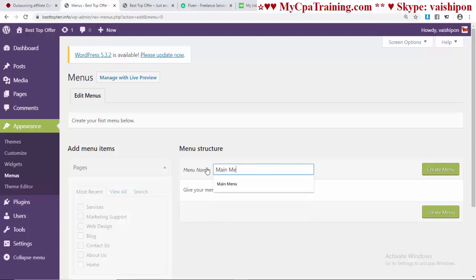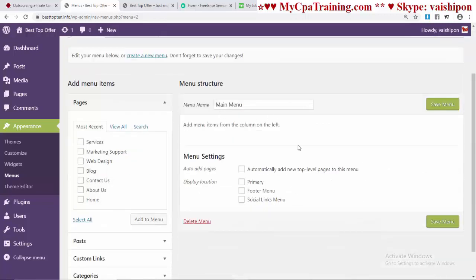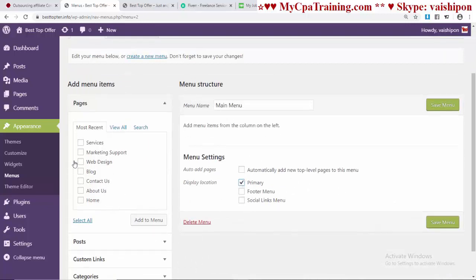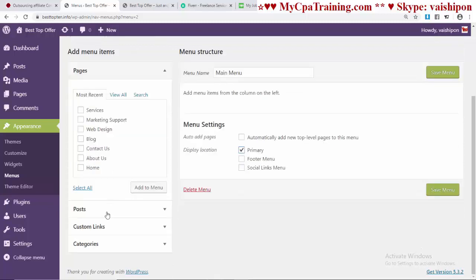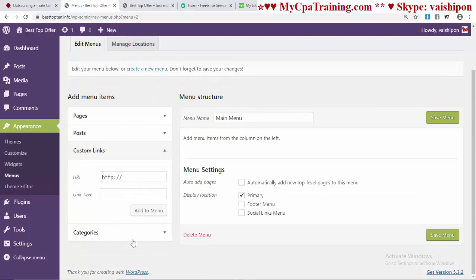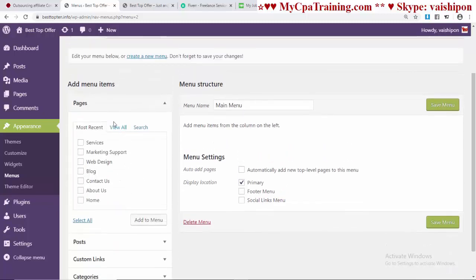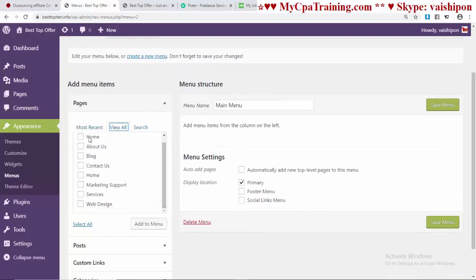You can give any name. Create menu. Our main menu is created. This is our primary menu, main menu. That's why we will select primary, and here it shows all the pages created by us, and here it shows posts, custom links. We can make a custom link menu from here. Categories, we can add categories to our menu. Now we want to add pages, view all. Here it shows all pages, select all, add to menu.